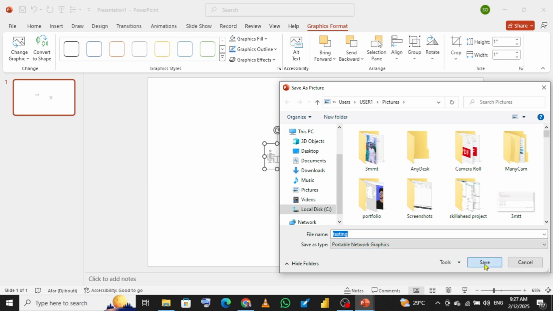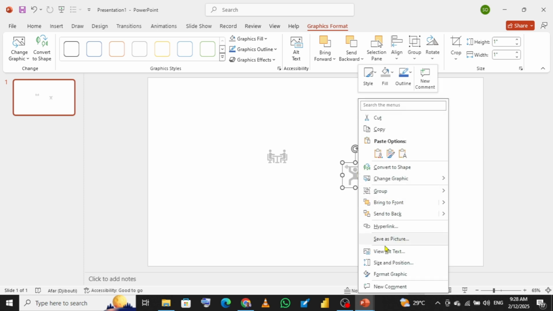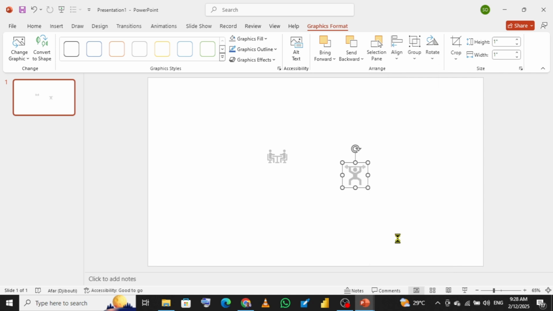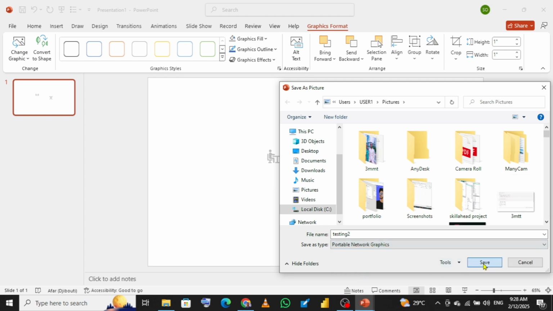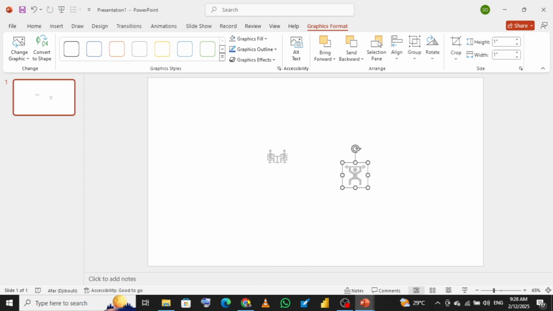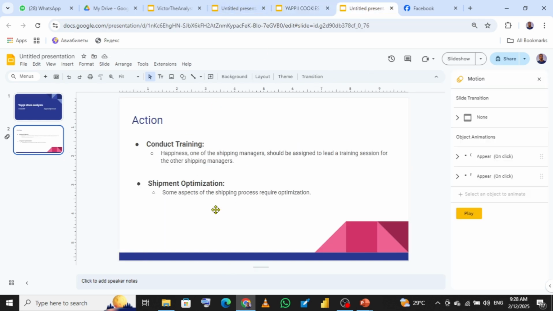I'll click on save. So select this one, right click on it again and say save as picture. Alright, save as picture. So testing, sorry about that, testing 2. So I'm going to change this to PNG and save. Alright, that's good. So I'll go back to my slide, and this is what we are working on.